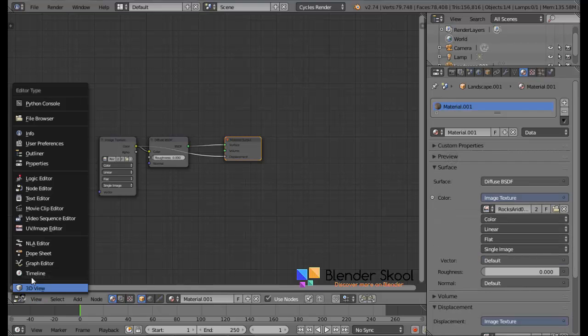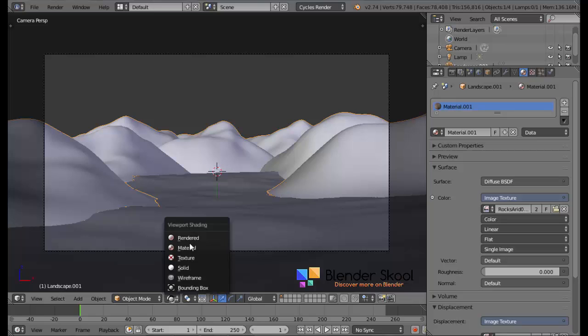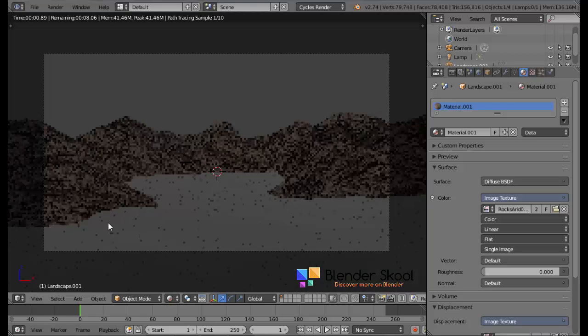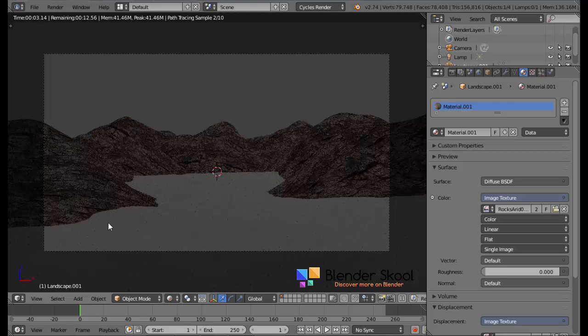I'm not going to go too deep in the node editor, because we are not even going to be seeing these mountains up close. It's just a texture, so that doesn't matter much.